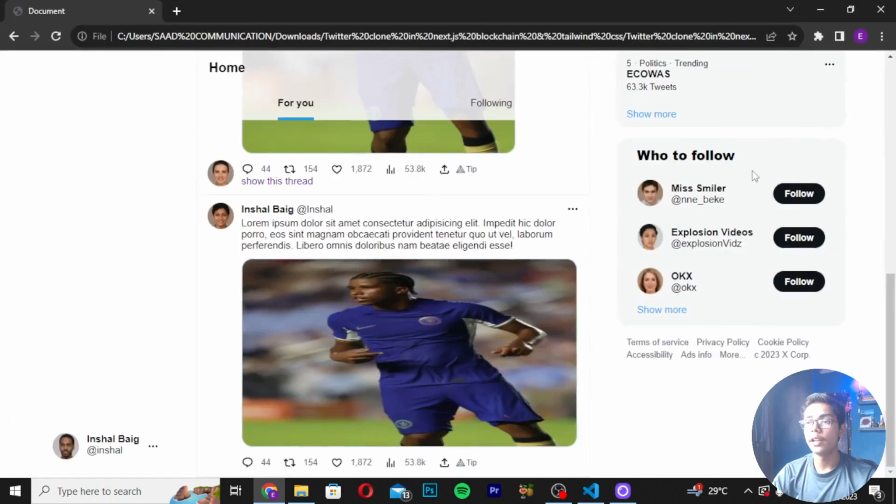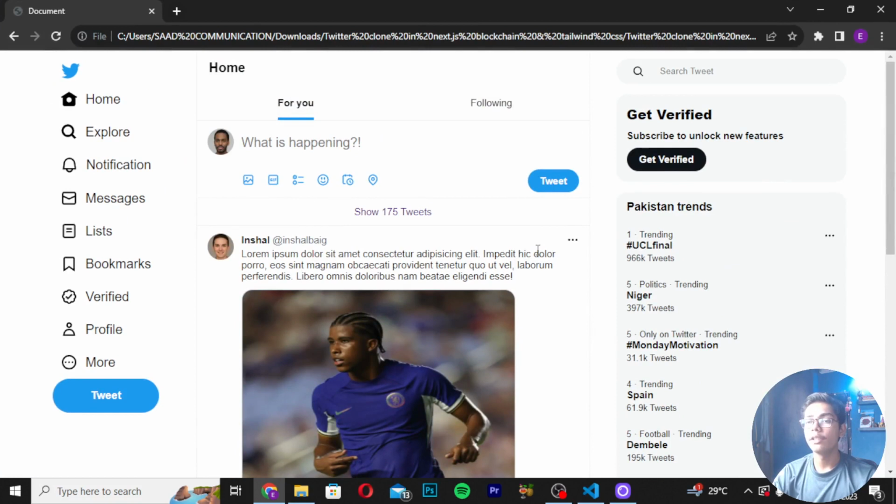Then I will move here, and you can see this is the Twitter clone, which I told you at the start is not responsive, so you cannot see it on every device because this is not a responsive Twitter clone. It is only for PC, laptop, tablet. You can see it in those.